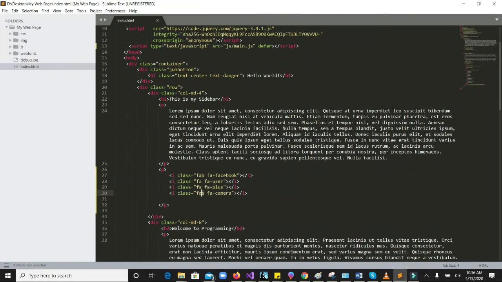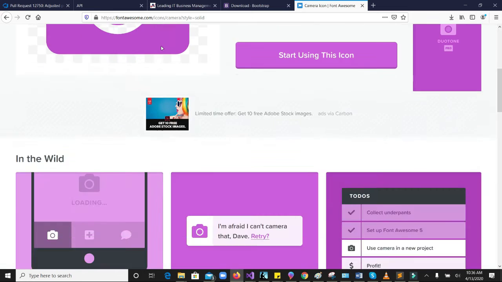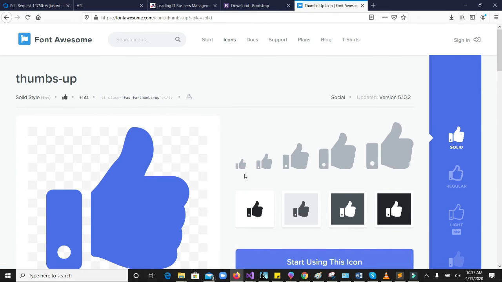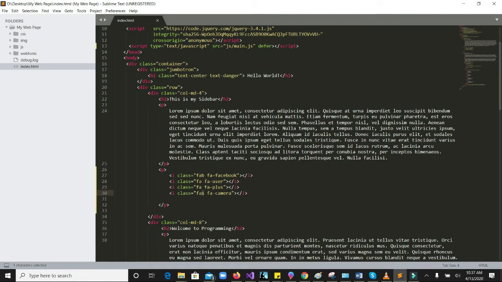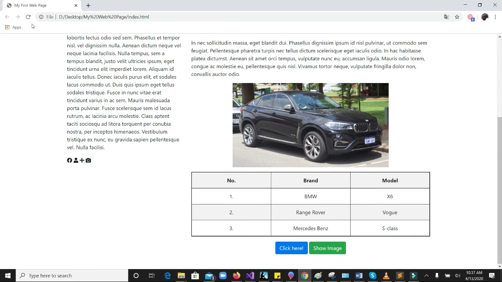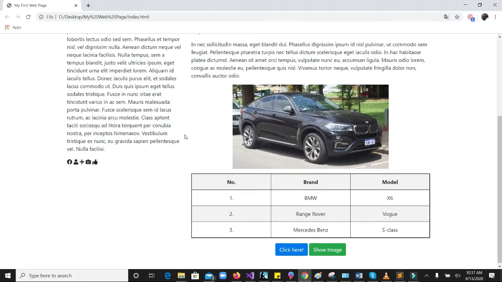So there are so many, I can refer to as many as I want, as long as they are free to use. There is the thumbs up. Let's copy HTML, then come and use it here. You can see it's there. So yes, that is Font Awesome for you.